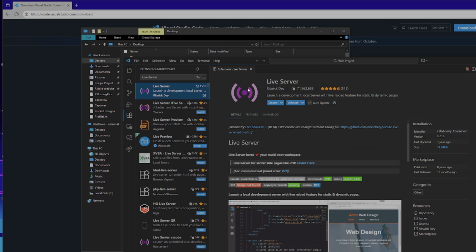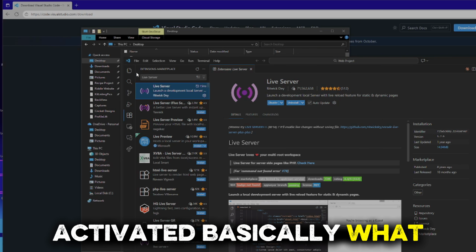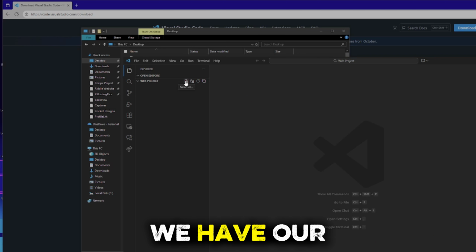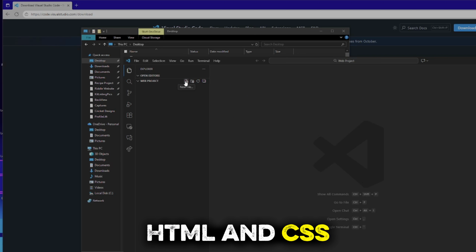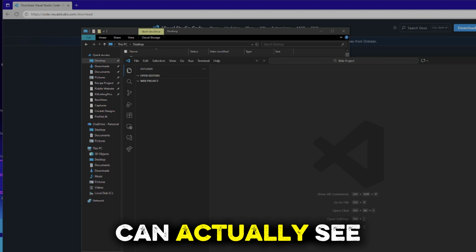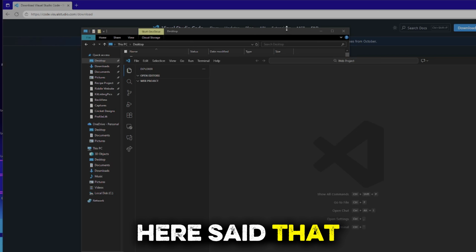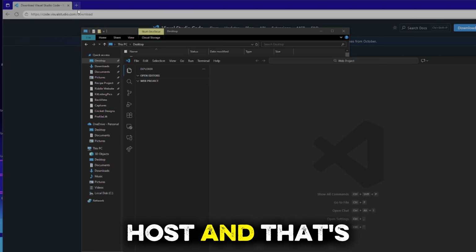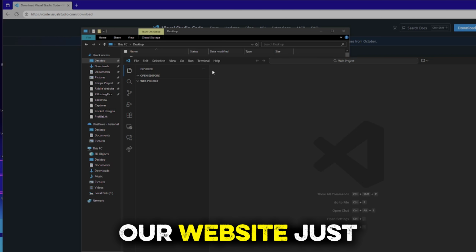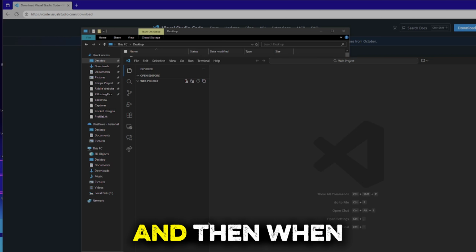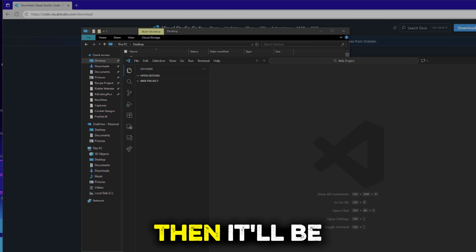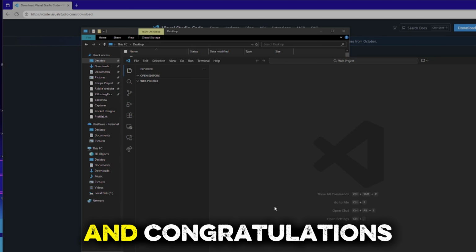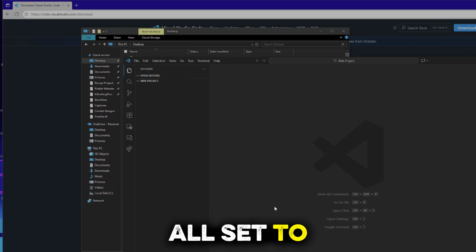So once it's activated, basically what this is going to let us do is that when we have our HTML and CSS code files, we can actually see this button over here that says go live, and this basically opens a local host, and that's basically going to be our website just on our computer, and then when we publish it for others using, then it'll be visible to anyone in the world. And congratulations, we are now all set to start coding our site.